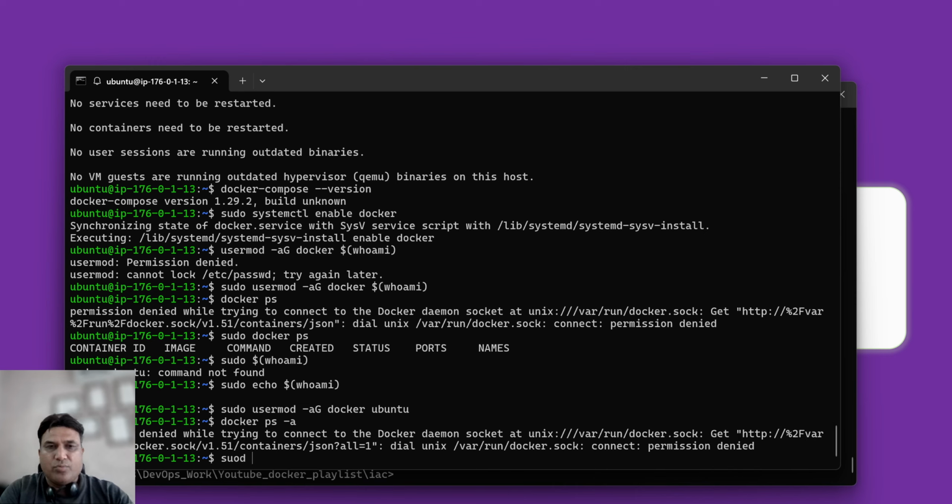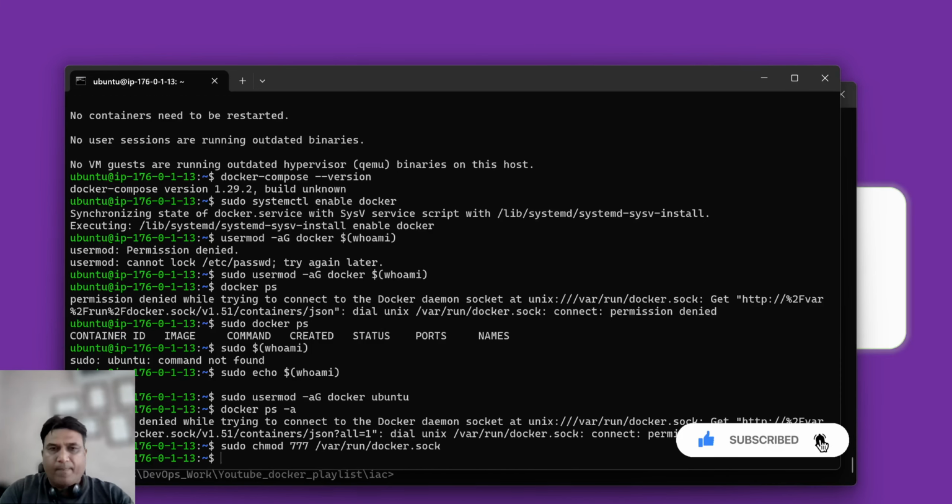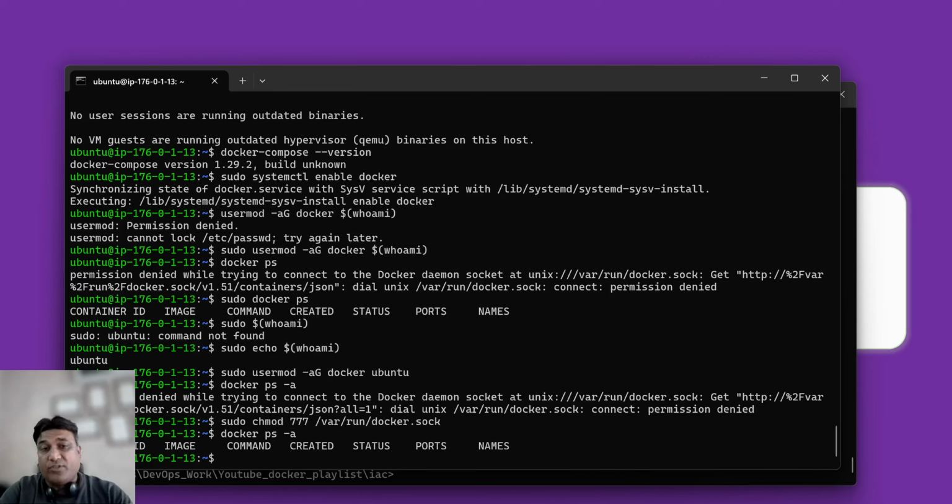Sudo chmod, I will go 777 to this. Now let's run this command, and this time we handle the permission denied issue by setting the permission. But do not set the permission 777 because it's a bit risky. So we have successfully installed Docker on our Ubuntu machine.